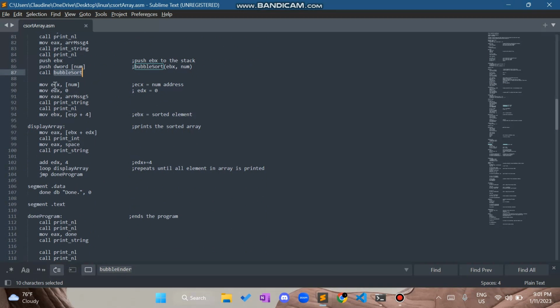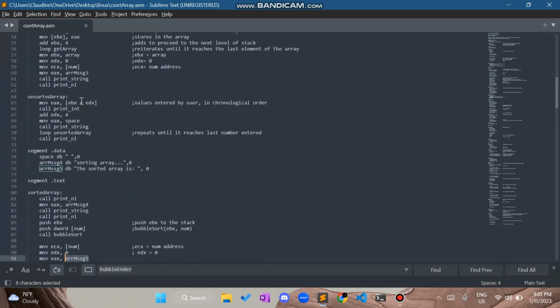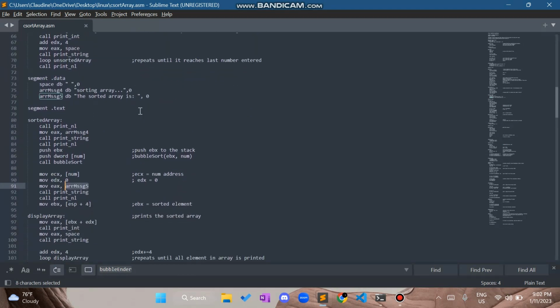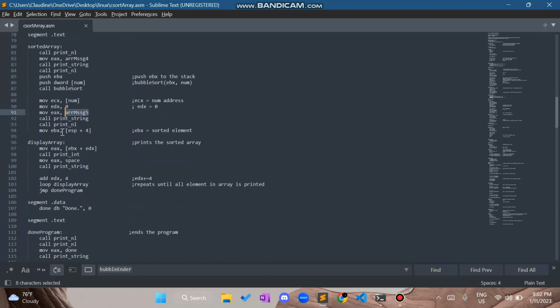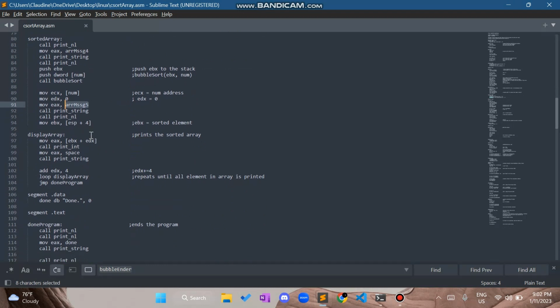So the value found in the num will be stored in our ECX. And again, the value of EDX will be set to 0. It will print another message, message 5, which is the sorted array is, and it will print out all the values inside the stack that have already been sorted.